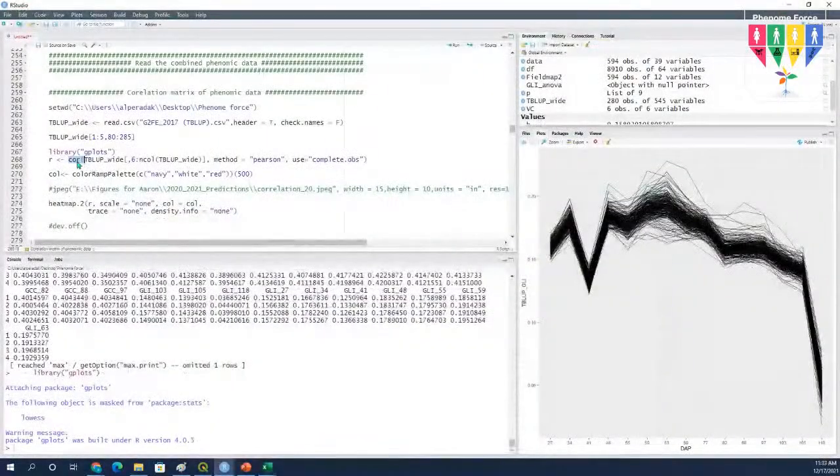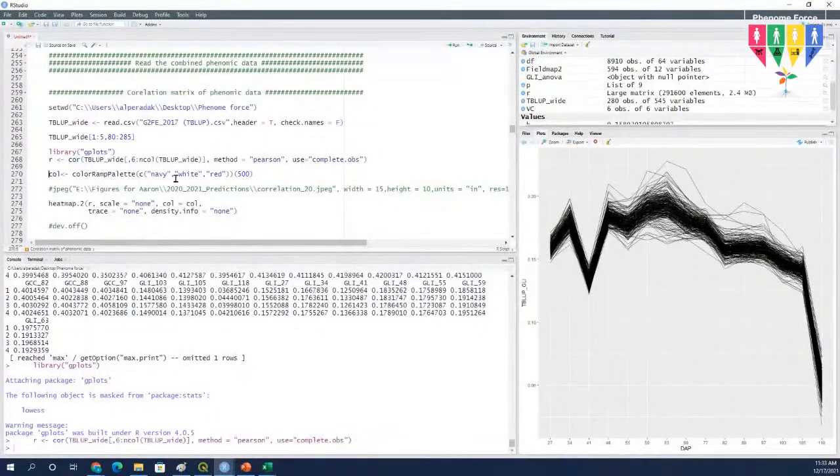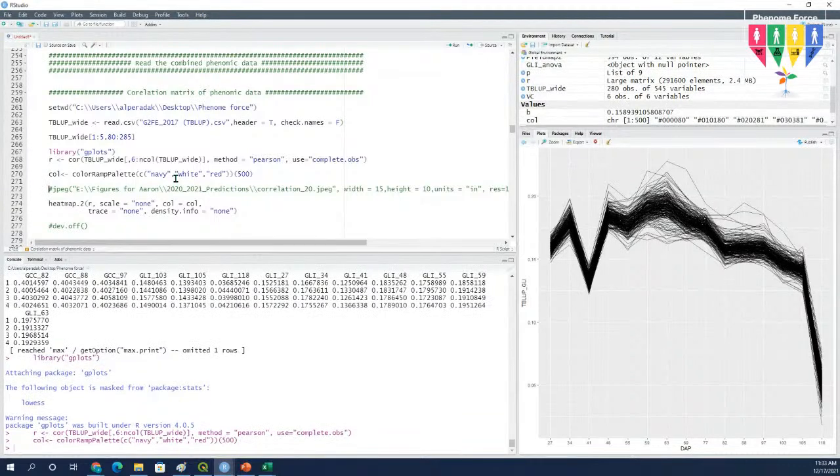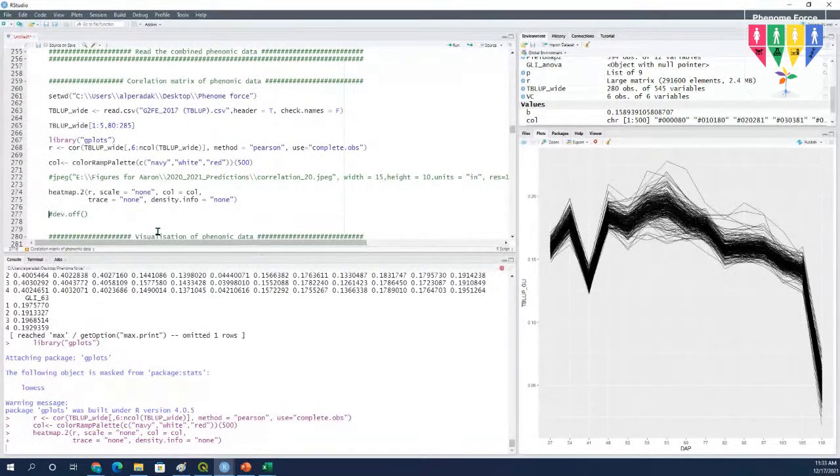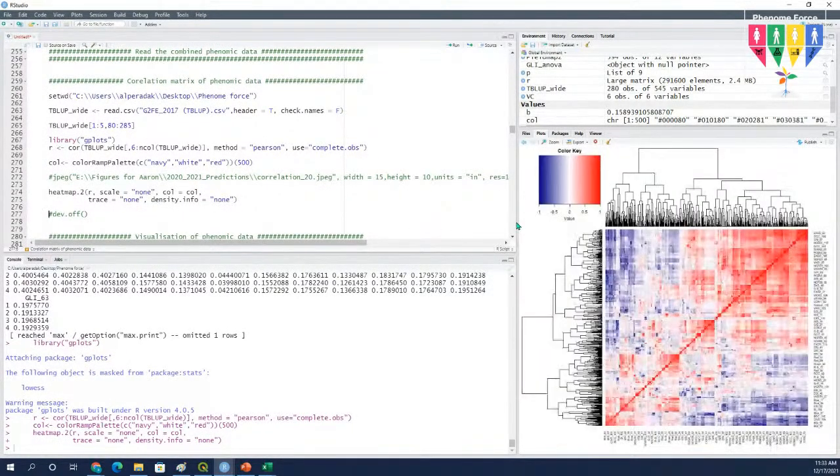So now I am calculating the correlations for phenomic data. This is just for assessment of the multicollinearity problem. And then for the color palette, I am going to use navy to white, and white to red. And let me make the heat map. It takes slightly more time.